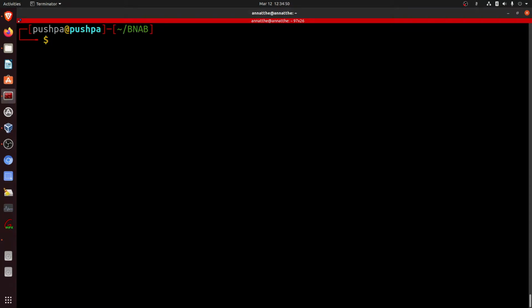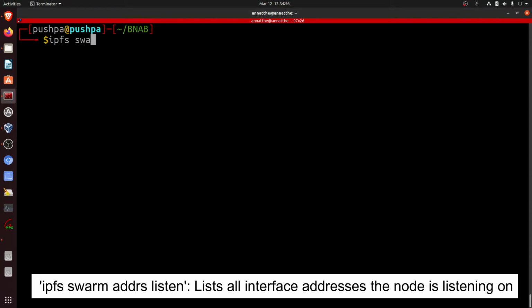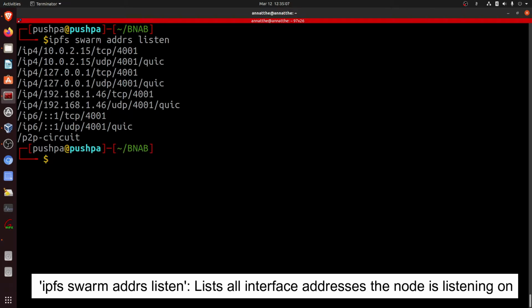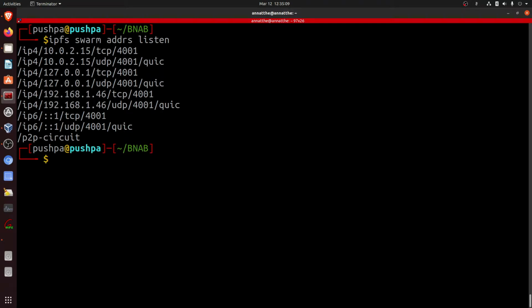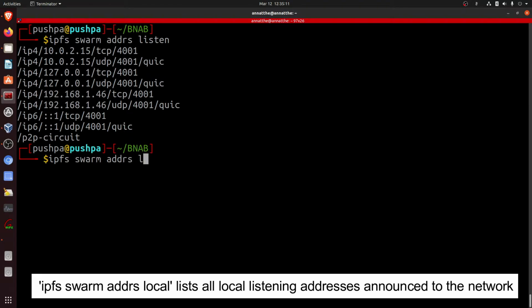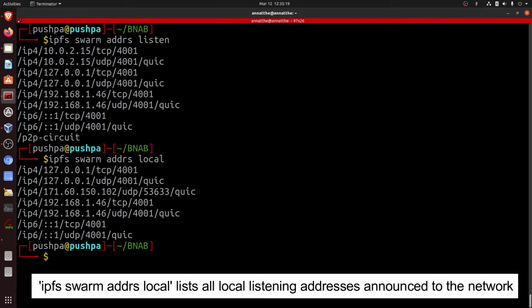So we'll get back to other commands. There is another command, ipfs swarm addrs listen. This lists all the interface addresses the node is listening on, and this will be peculiar to me. You might have something different. And then instead of listen, I can also ask for the swarm addresses local to me. This will list all the local listening addresses announced to the network.